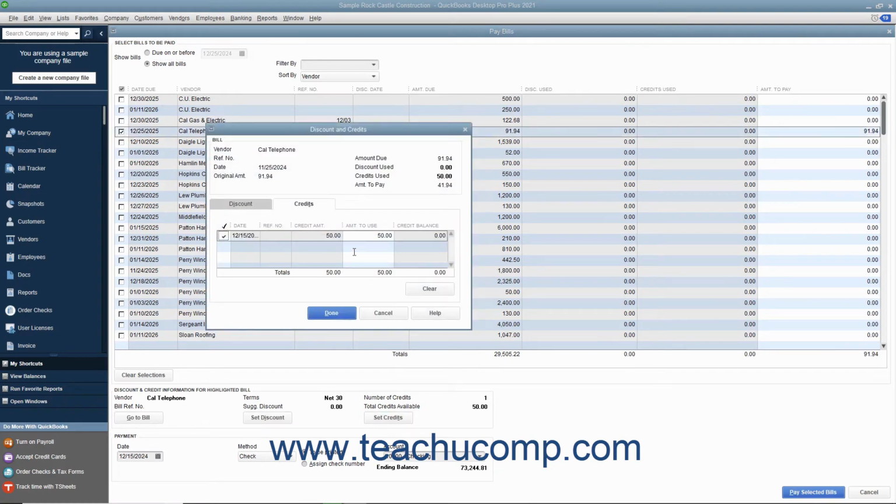QuickBooks will display the Discount and Credits window and show the Credits tab where the amount of the credit will be displayed. You can select how much of the available vendor credit to use by typing it into the Amount to Use column if you only want to use a portion of the credit.